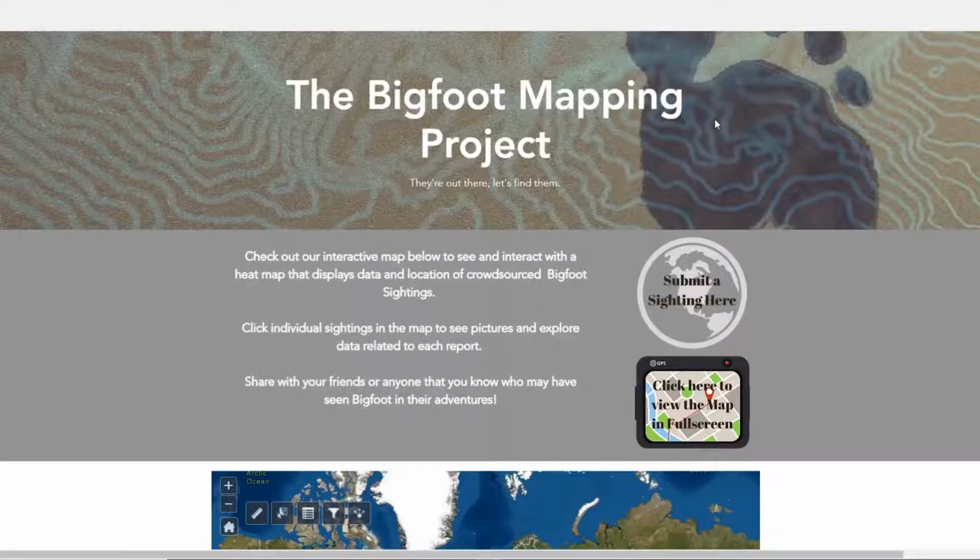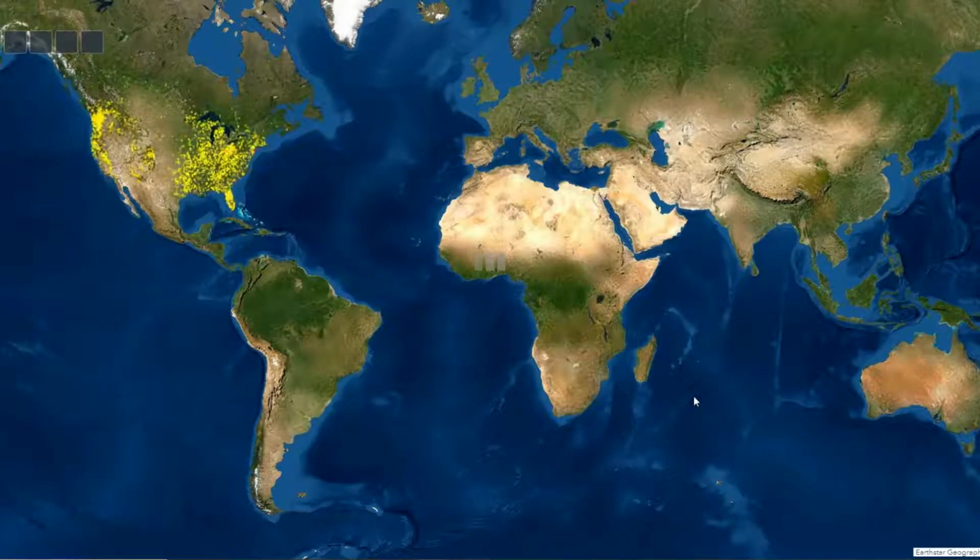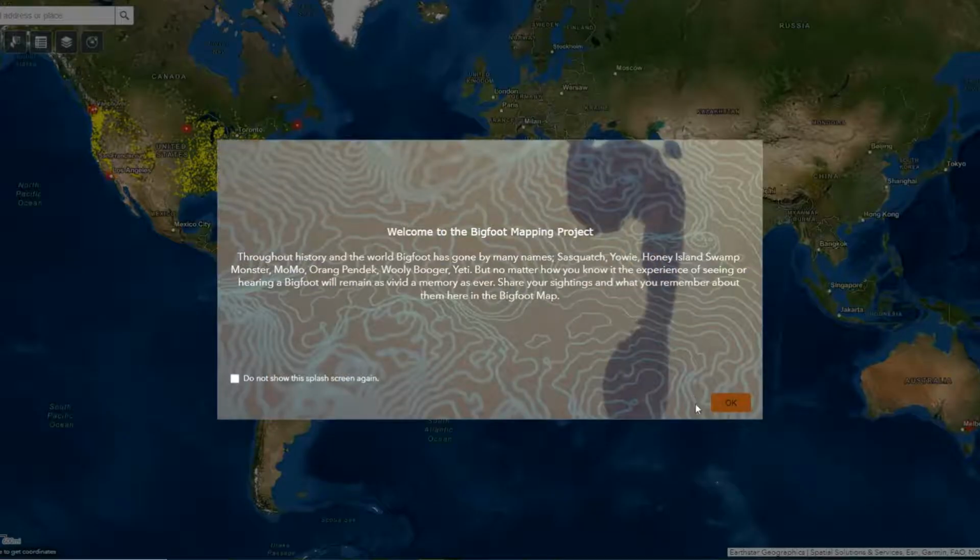When you jump onto the front page, you'll see an icon where you can zoom into the full screen map, and you see that pop up here. The splash screen welcomes you. And you can check that box to make sure that it doesn't come up again if you don't want to see it, and then click OK.